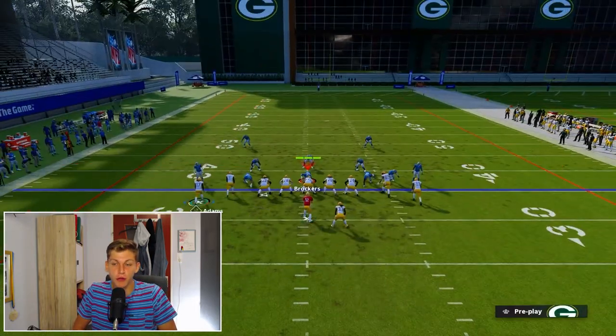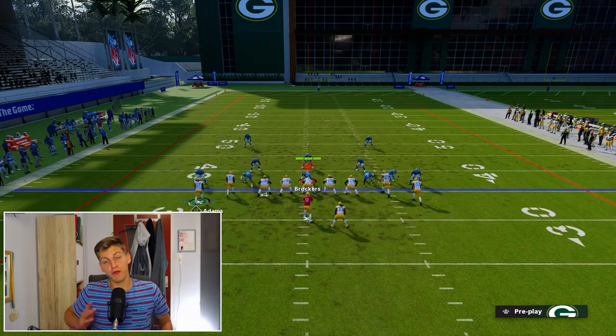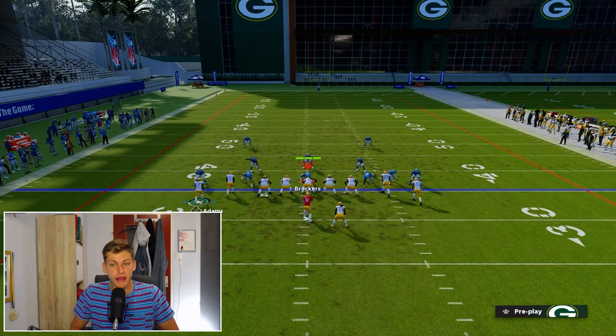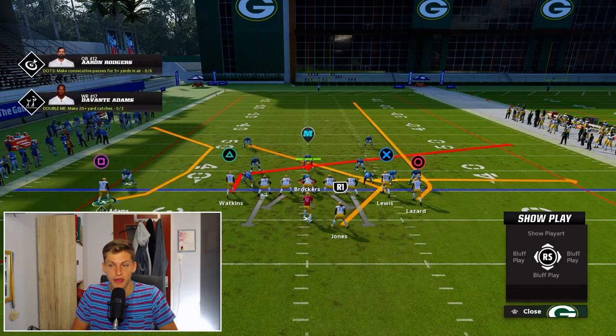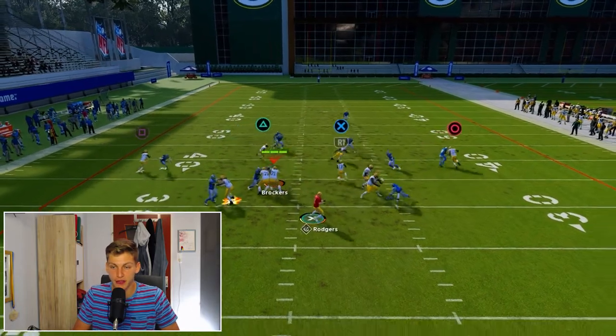Well, first of all, we're going to motion snap Adams. And it's important before you motion snap that you know which play you want to run, because during the motion, you can make as many adjustments as you want to. And this is a play that I recommend you run, because this corner route from Adams does an amazing job against man coverage.